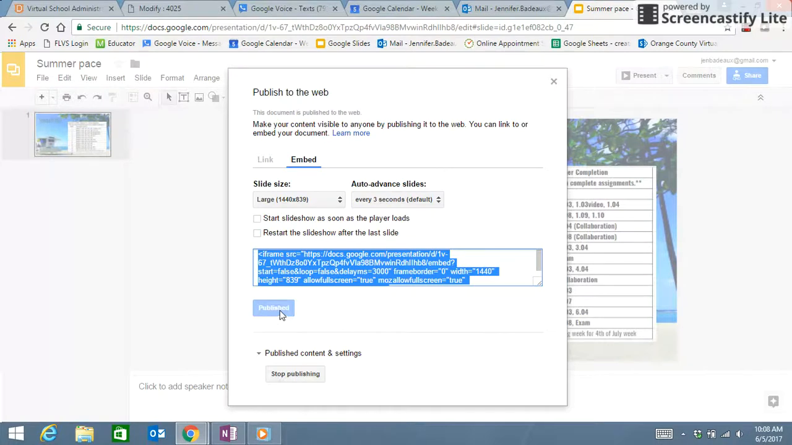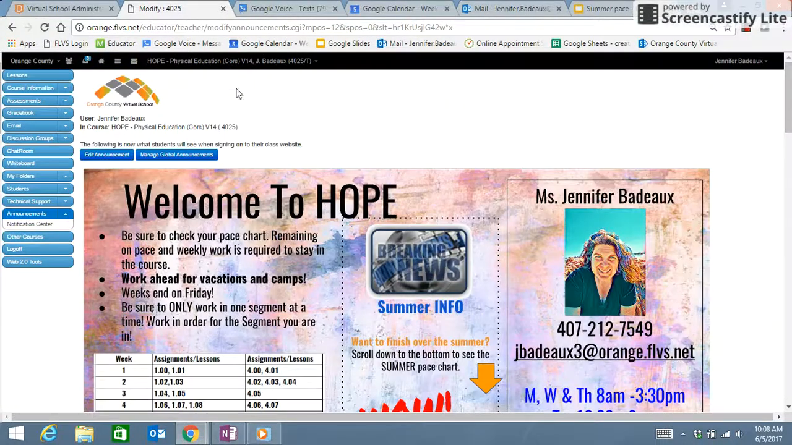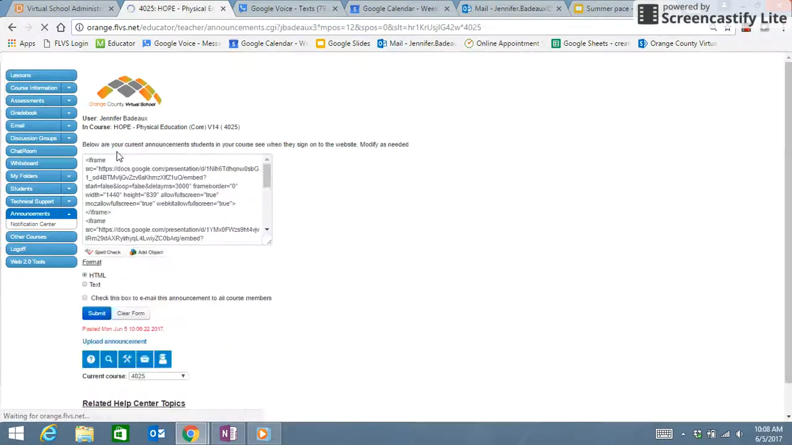I already have mine published, but you might need to push publish for yours in order for everybody to see it. All right, so I'm going to take that code. I'm going to go to my announcement page. I actually already have this page in here, but I'm going to delete it and show you how to put it in there. So I'm going to edit my announcement page.